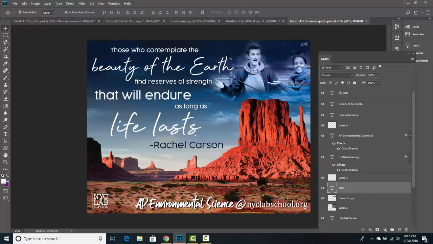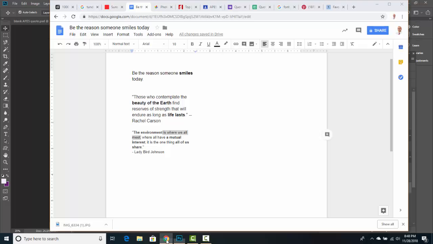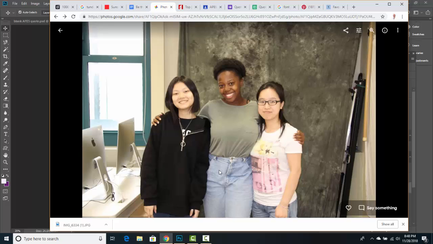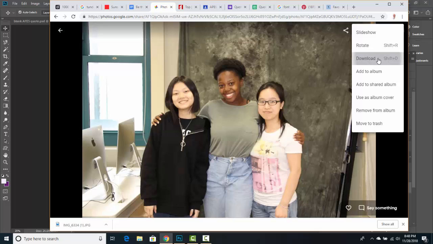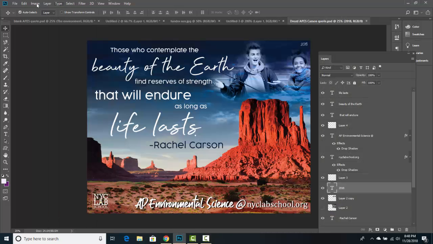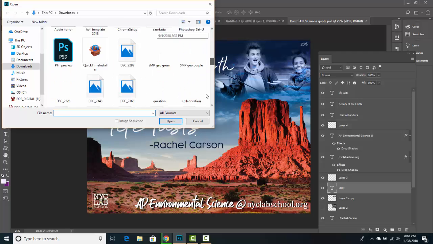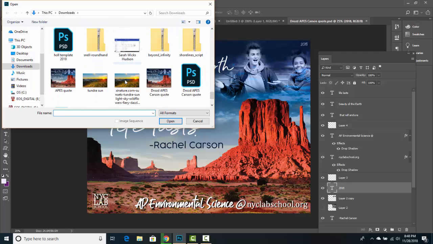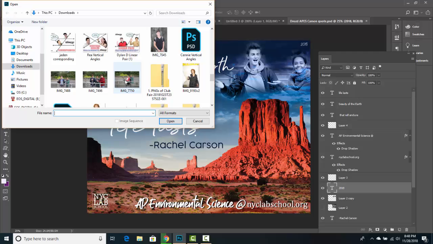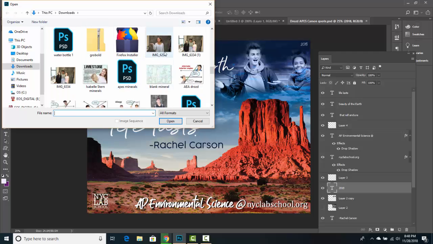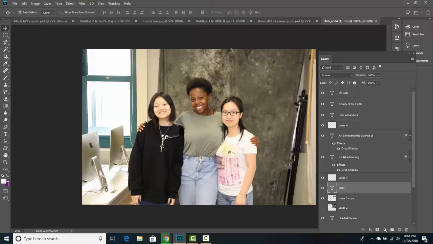Now you're probably thinking, Droz, what about us? How do we add our photos? How do we apply blending modes? Well, I got this pretty cool photo featuring Cheryl, Natasha, and Janelle, and I'm going to download it by clicking the vertical dots. I'm going to click download. I'm going to return to Photoshop. I'm going to click File, Open, and let's find these guys. And where are they? There they are. Okay, great.